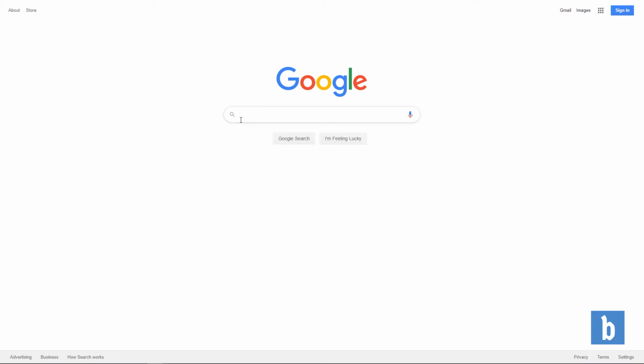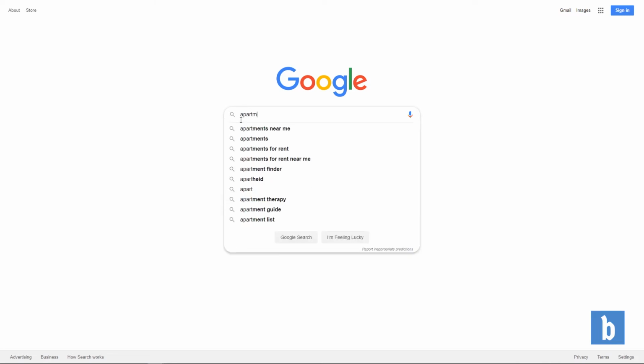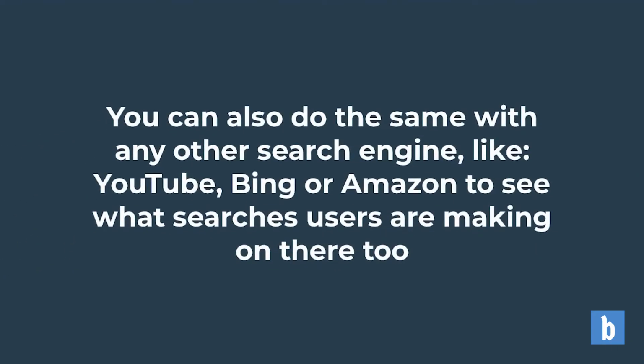And finally, the last topic that I have written down is apartments. So I'm going to type that into Google right now. And all of these seem to be relevant, so we can add them all to our keyword list once again. You can do the same thing with any other search engine, whether it's YouTube, Bing, or even Amazon, to see what searches users are making on there too.